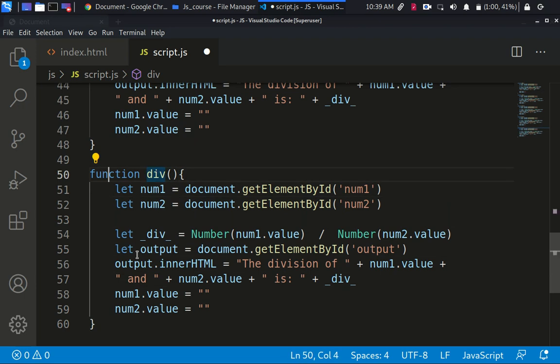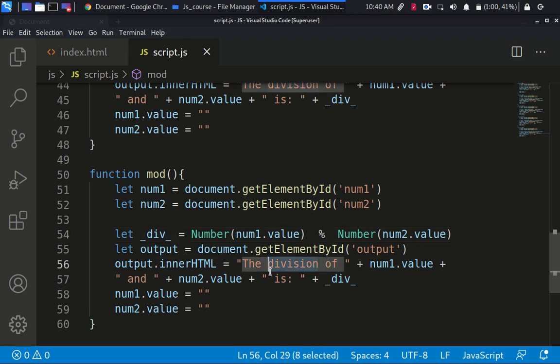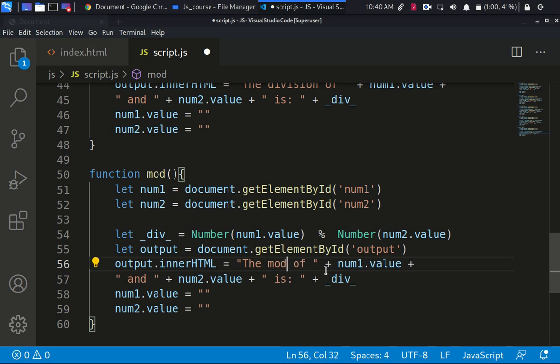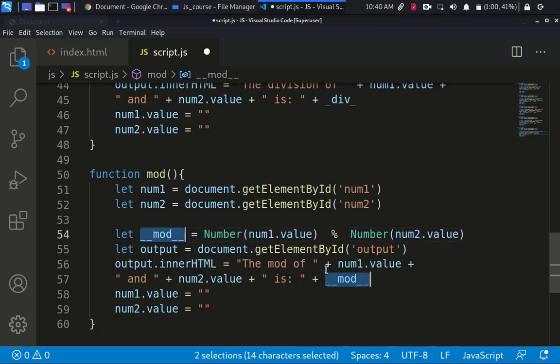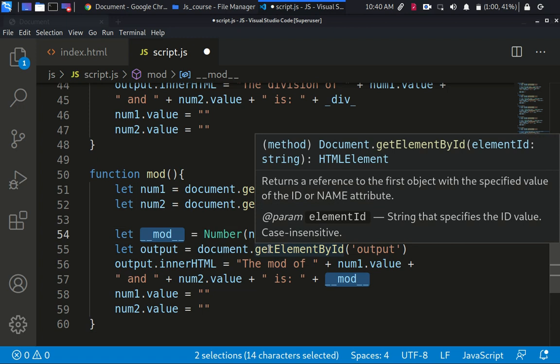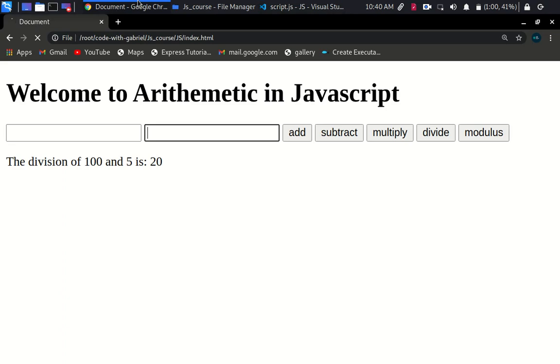So modulus. Modulus always goes with remainder, isn't it? So we can just use the percent sign. The percent sign actually represents modulus, and this is going to work. I just want to keep this the mode of, okay, so let's go ahead and do this, underscore mode, underscore, so like that. Good. So let's try it.